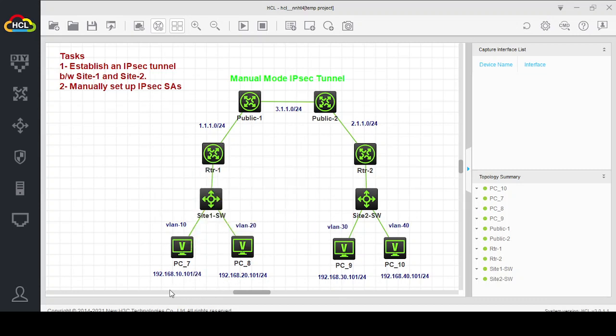Here we have 192.168.10.0/24 and 192.168.20.0/24 on site 1, and on site 2 we have 192.168.30.0 and 192.168.40.0. We are going to configure the tunnel between these two routers. We have two different VLANs on each site, VLAN 10 and VLAN 20 on site 1 and VLAN 30 and VLAN 40 on site 2.